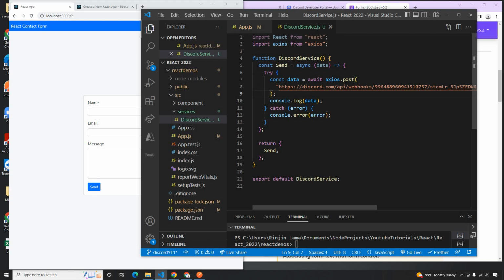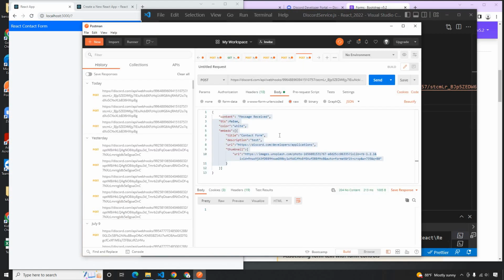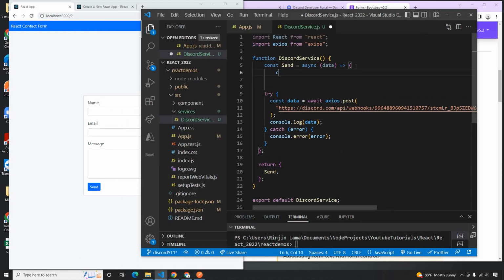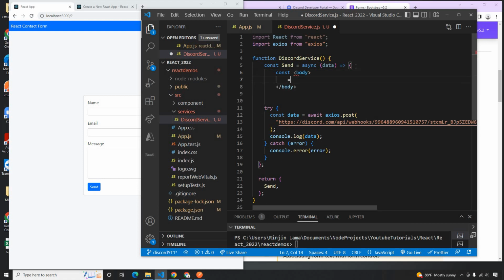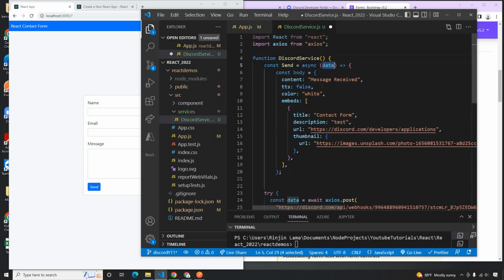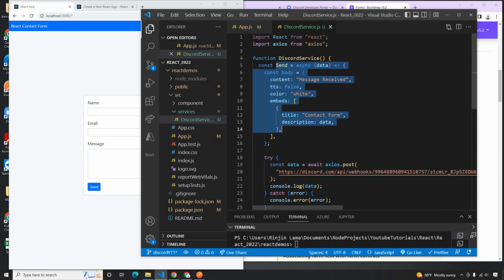But we haven't created the data here, so let me create it. We're gonna copy this content, and let me put it here as the body, and we're gonna post this body. In data, what we're gonna send is we're just gonna change the description. In the description, we will send the data. Maybe message received is fine. We don't want to send this URL, so we're just gonna send this one, false, white, message received, something like that.